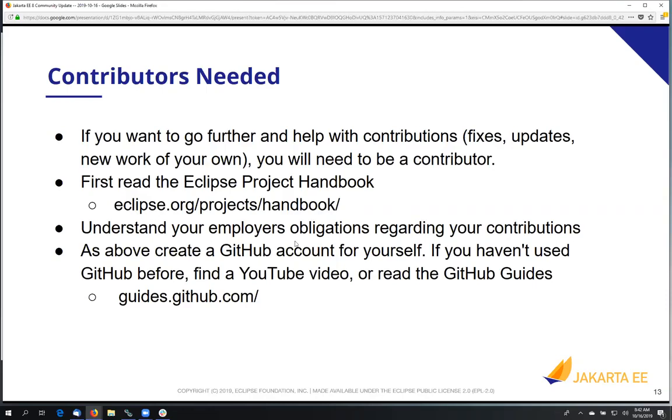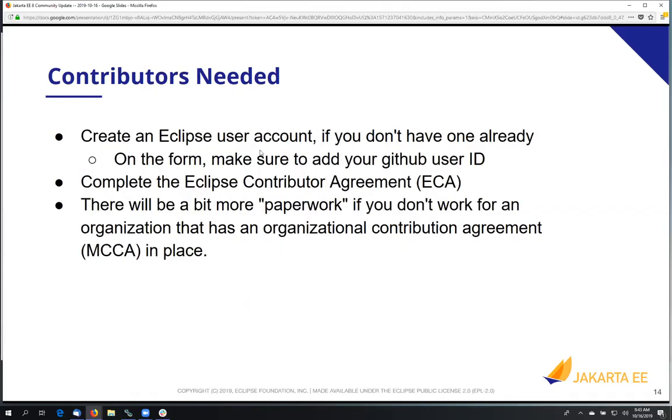In some cases, you need to understand what your employer is going to obligate you to regarding your contributions. Can you make contributions, and if so, what is your employer going to tell you, yes or no, or how do they monitor that? We don't want to get anybody in trouble. We want to make sure that everybody doing these contributions is doing it with the full cooperation of their organization. As for GitHub, if you haven't worked with it, there are a bunch of tutorials, YouTube videos, and GitHub guides. There's a wealth of information for getting started at GitHub.